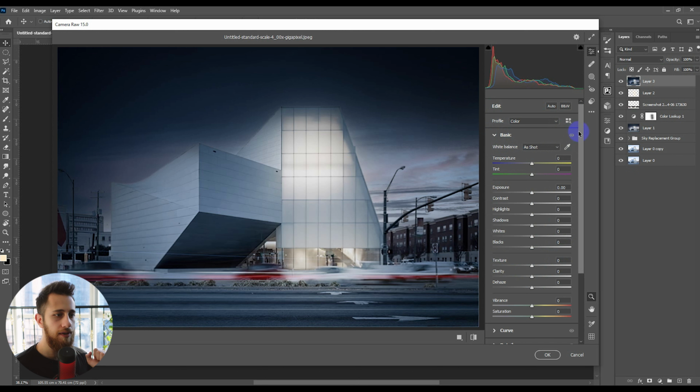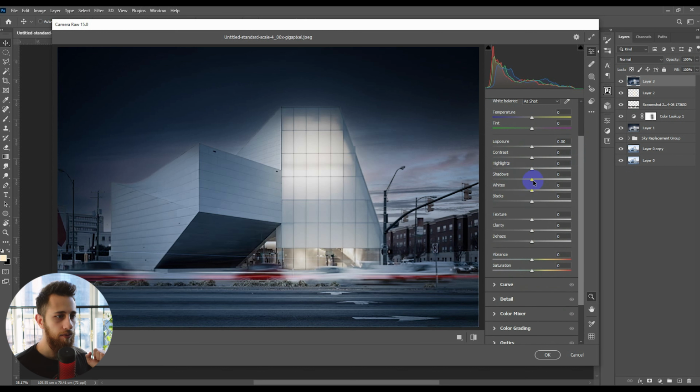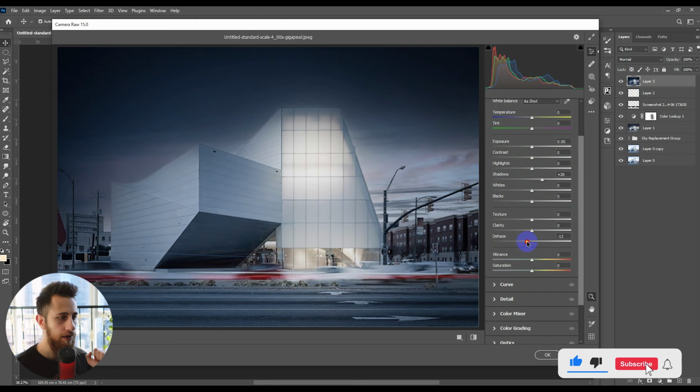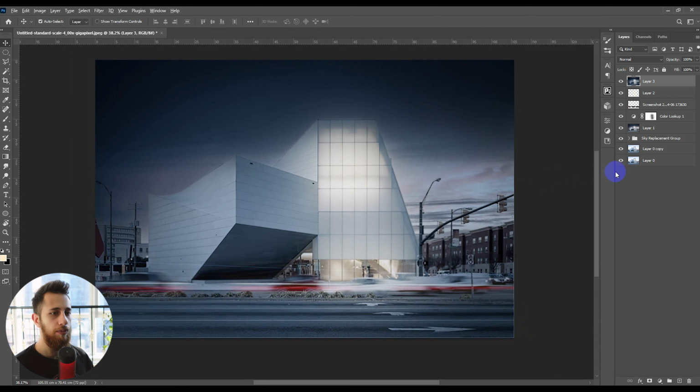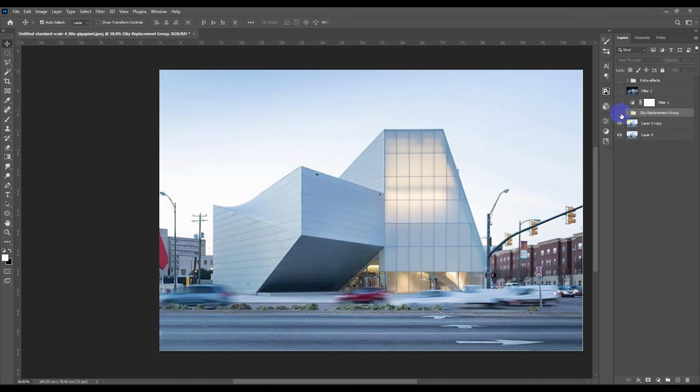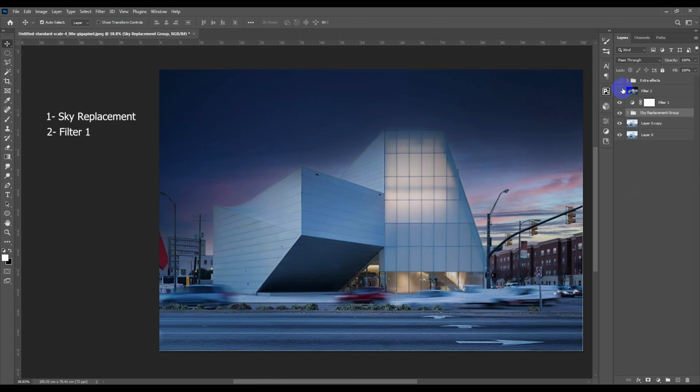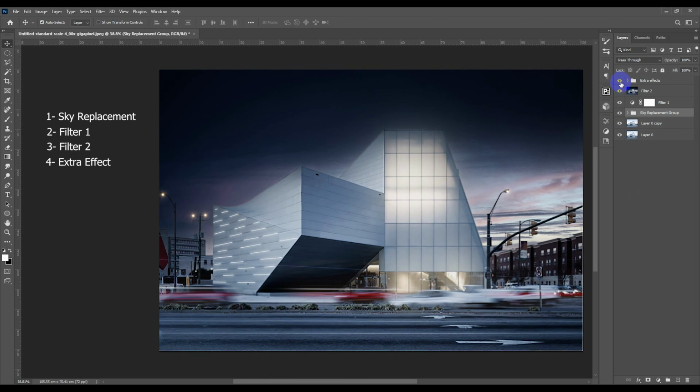Let's go to Basics. Maybe I will increase the shadows a little bit, and we'll play around with the dehaze. And that's it. This is all. You can check before and after. So let's repeat this fast: sky replacement, filter 1, filter 2, some extra effects, and got the cash. 100% different night shot. That's it.